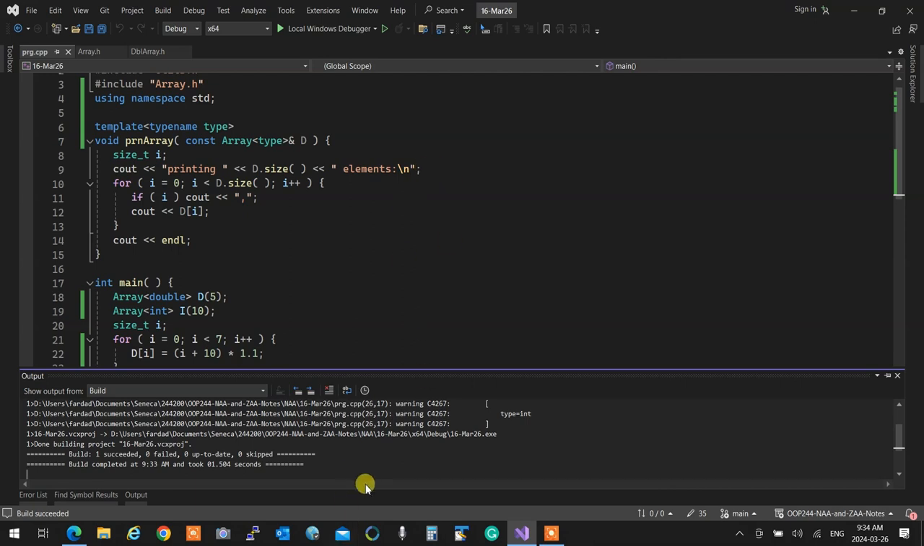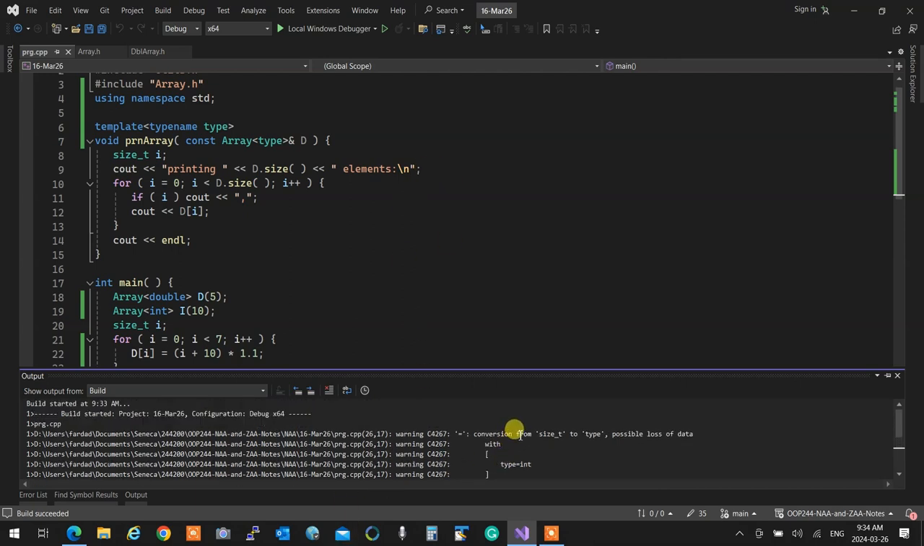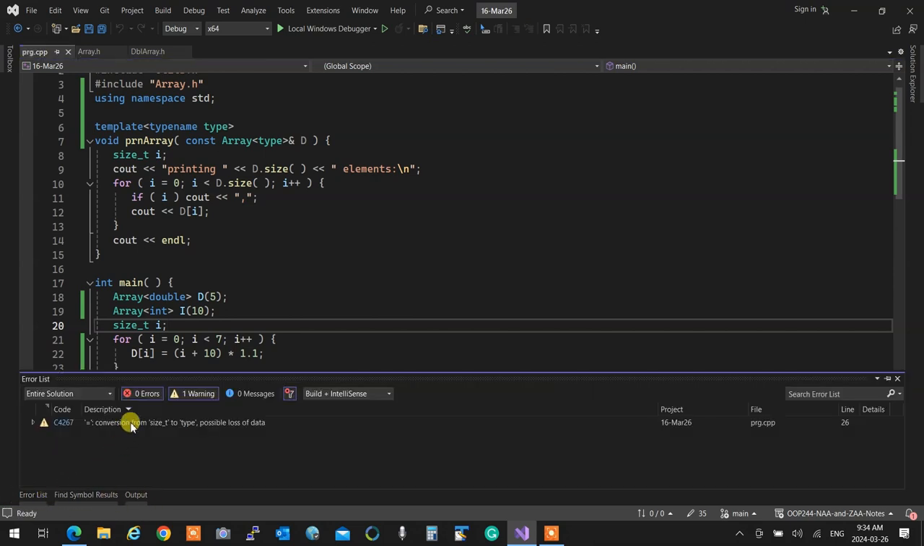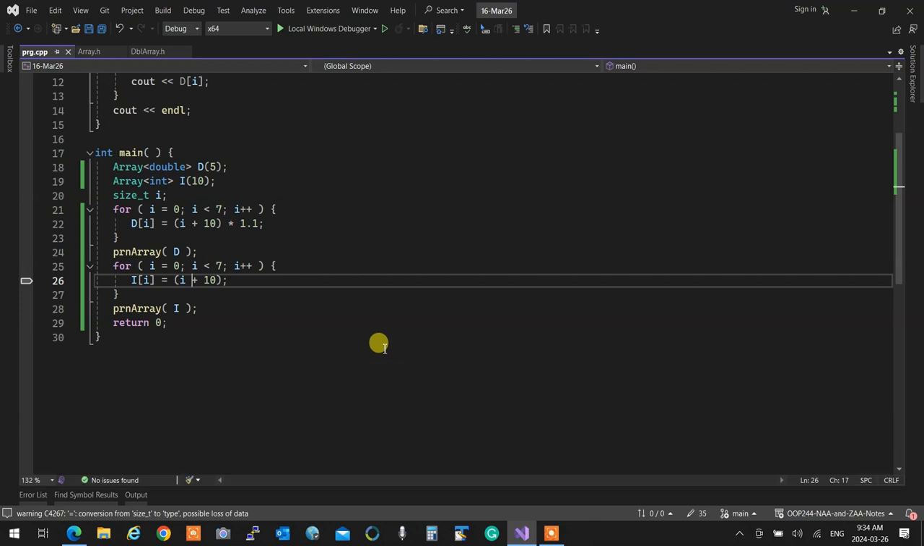What was this thing it says? Possible loss of data. Conversion from size_t to what? Size_t? Oh, yes. That's normal because I have size_t and I have an integer. We can cast that to an integer and be done with it.